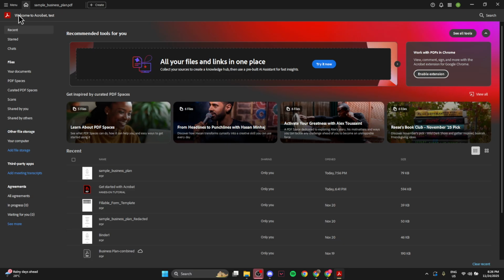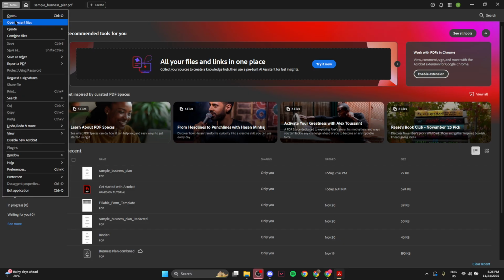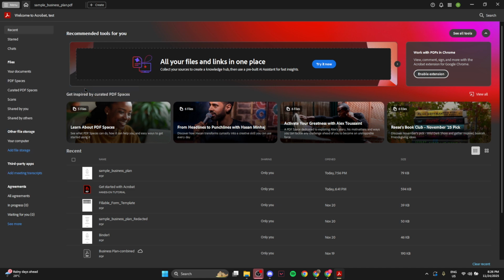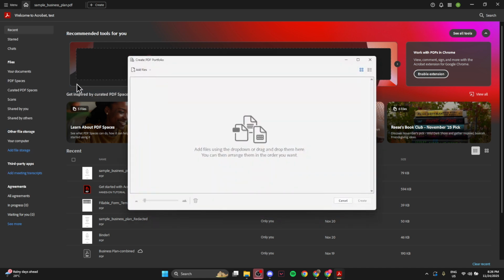Now that you have Acrobat Pro open, you want to start a new portfolio. This is a specific feature that allows you to combine different files into a single PDF package, which can be handy for presentations, reports, or just keeping related documents together. To do this, you'll typically find an option under the File menu called Create. And within that, you should see PDF Portfolio. Click that to begin creating your new collection of documents.